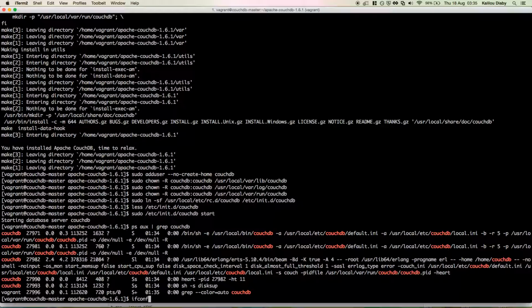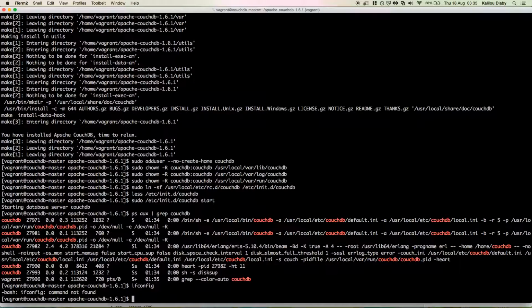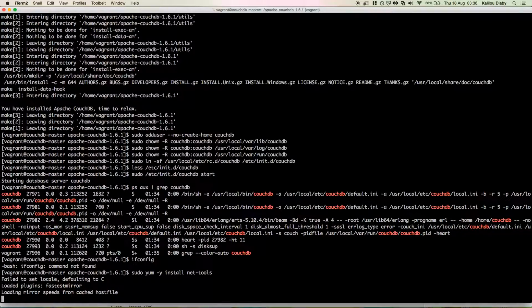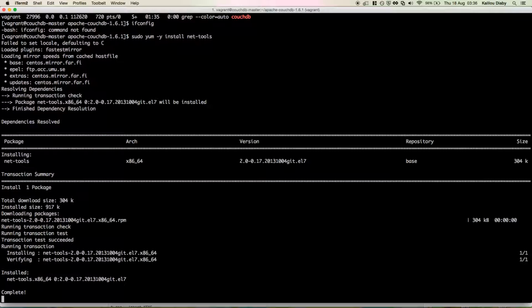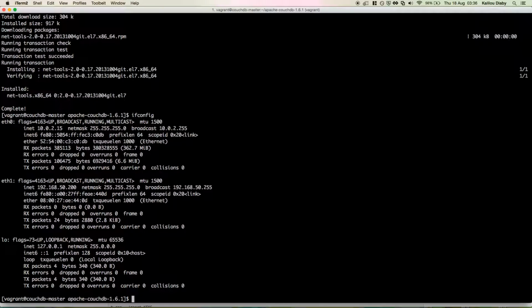So I'm just gonna try to see the IP address. This is a utility that allows us to know what is the IP address of the machine, but it's not installed. So what we need to do is to install it. sudo yum install net-tools. This will install the ifconfig utility, which does not come by default, so we need to install it. So that's done. ifconfig, we have that already.